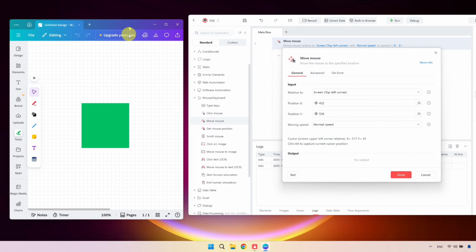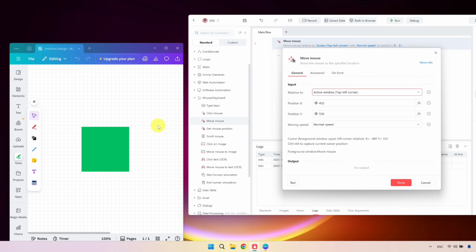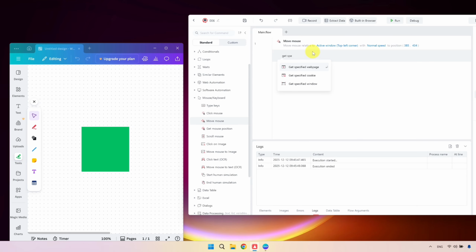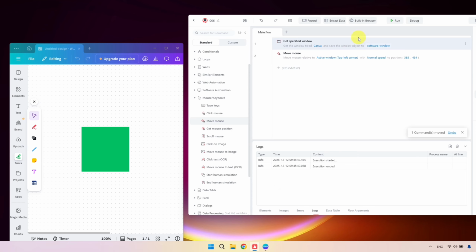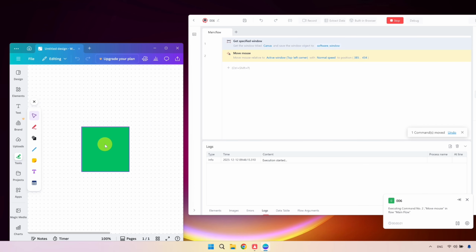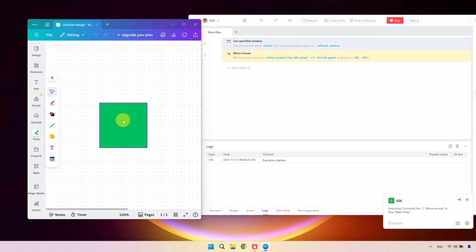But if you move the Canva window at this point and click Run again, you'll see the mouse can't move to the correct position. If you switch to Active Window, activate the window and recapture the coordinate point, then add the Get Specified Window command before this one to activate the target window. Click Run, and the mouse will move precisely into the green square again. It won't be affected by changes to the window's position anymore.